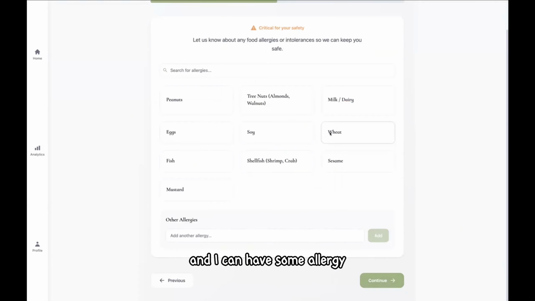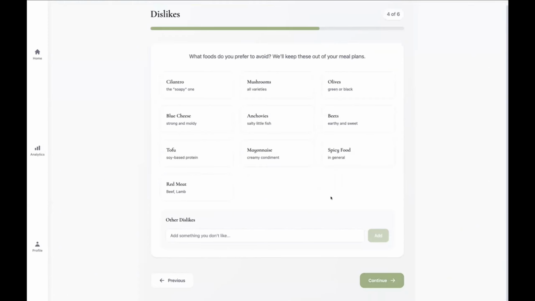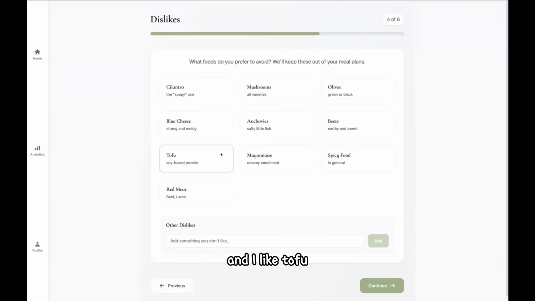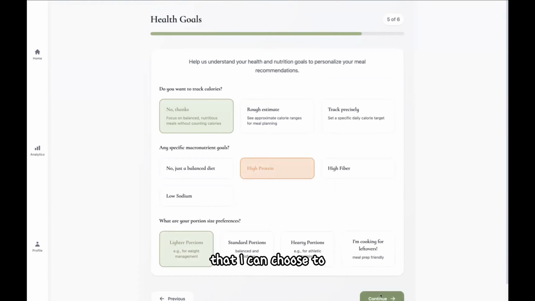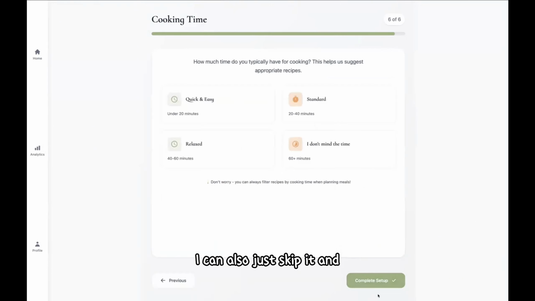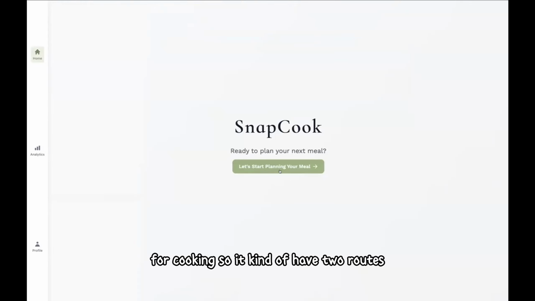And I can have some allergies, maybe allergic to peanut. And I like tofu. And this one is avoid, so I want to avoid mushroom. There's a lot of personalization options that I can choose. I can also just skip it. And let's say I have 20 to 40 minutes for cooking.